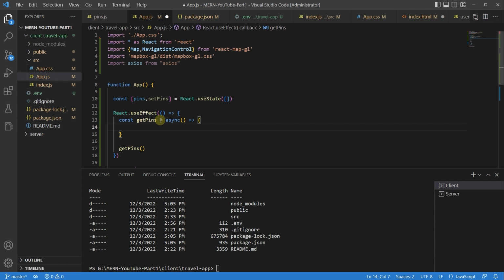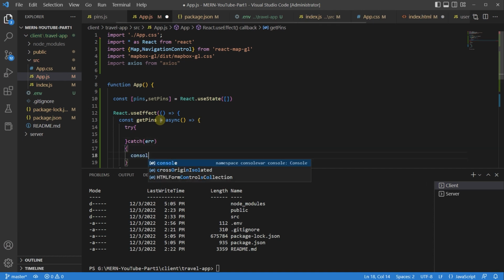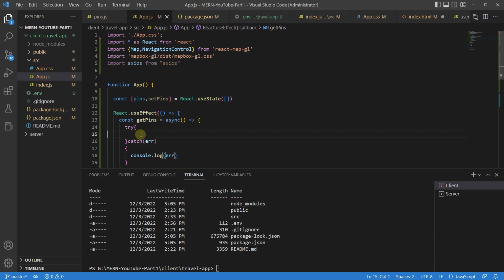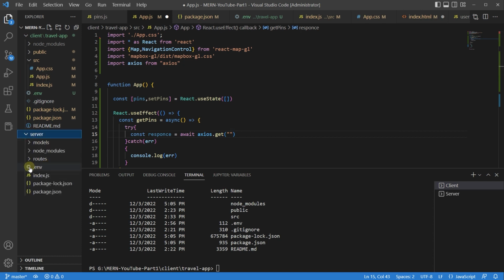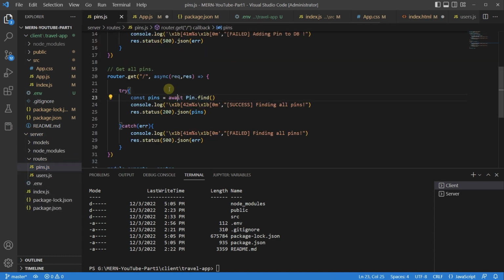So getPins is going to be an async function. Then I'm going to use try catch. Here I'm going to catch an error, and I'm going to console log it. All right. And here in the try, we're going to do the following thing now. We're going to say const response is going to be equal to await axios.get. And what are we going to be getting? We're going to go to the server, routes, pins, and I want just this, as you can see.